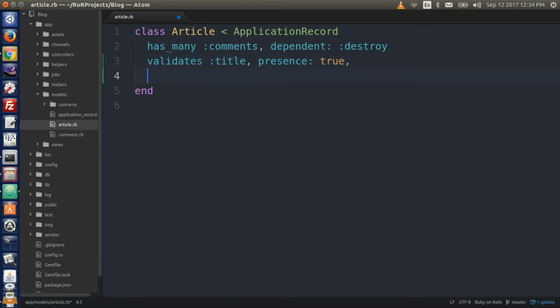Below here, indent a little bit, then type length, curly bracket. Within the curly bracket, type minimum: 3. This statement puts a restriction on the title in the input form on the new article page. Rails tells the form that in order for it to be submitted, it must have a title and it must have a minimum of 3 characters.